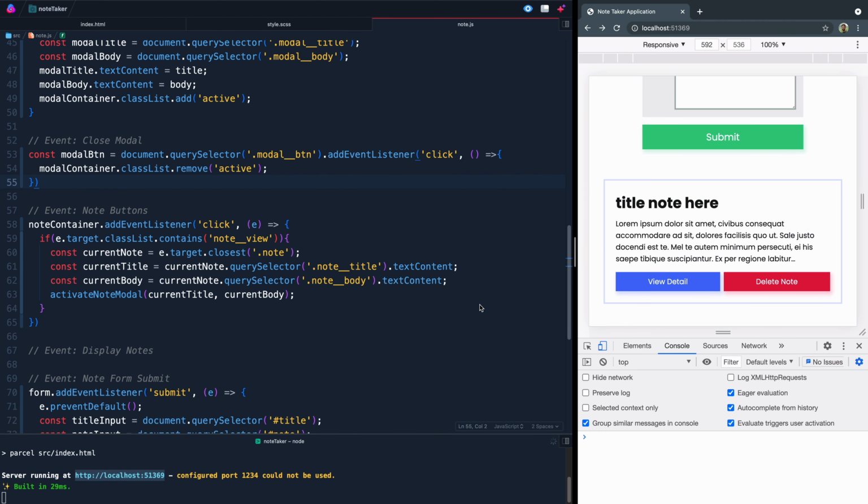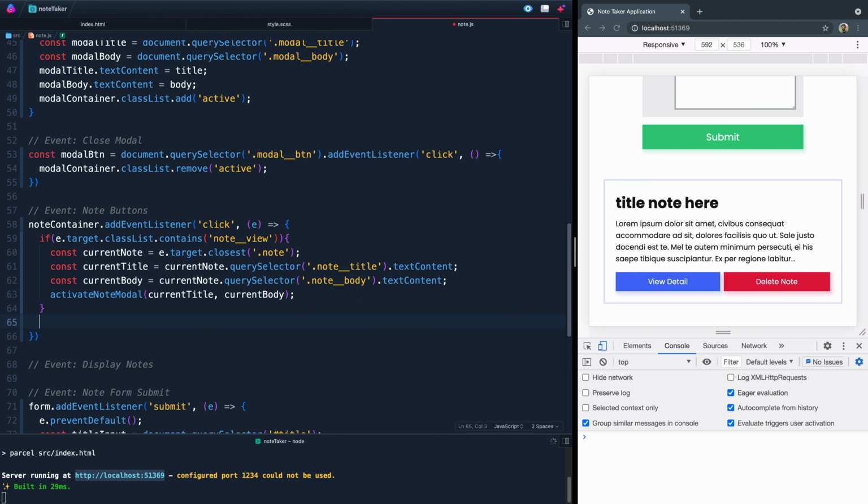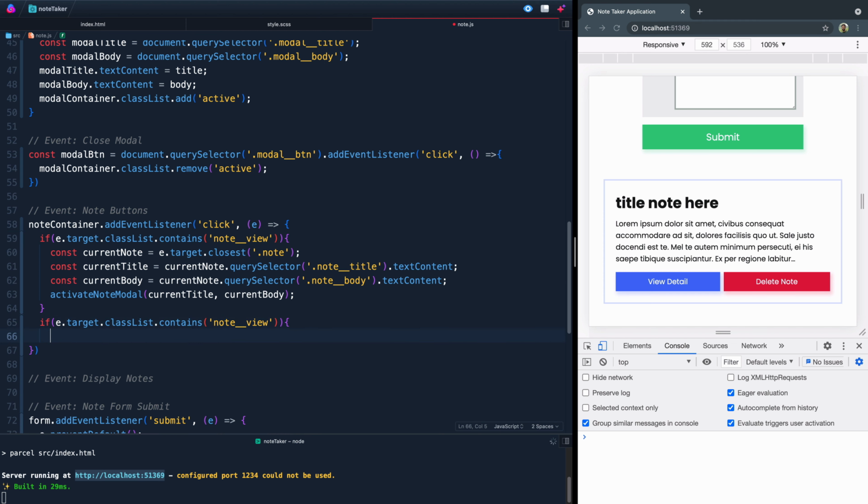This is good. All right, now we've done one button here. We've done this view detail. Now we actually need to delete the note itself. Let's do another if statement here. We'll say if, and let's just grab this right here. Except this time we're not looking for note view, we're looking for note delete.